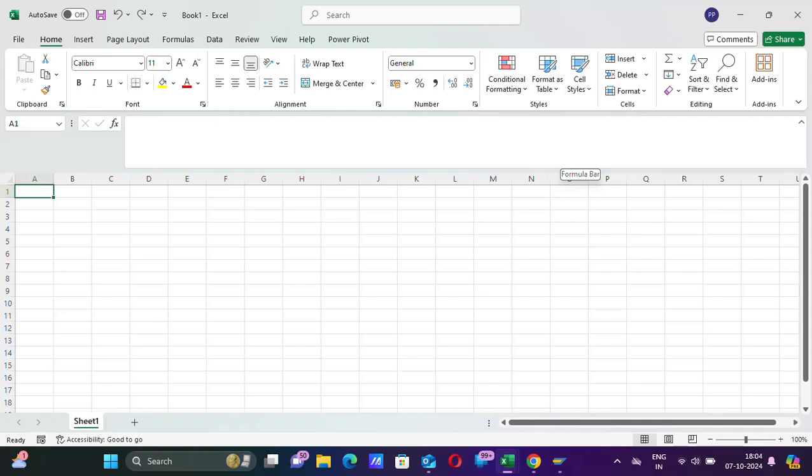Today we are going to learn the accounting number format in MS Excel. This subject is very interesting. If you want to use it in your Excel work, this function will be very useful to all of you. What is the name of the function? Accounting number format. Okay, let's start then.